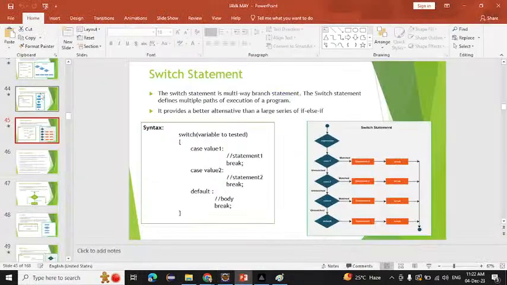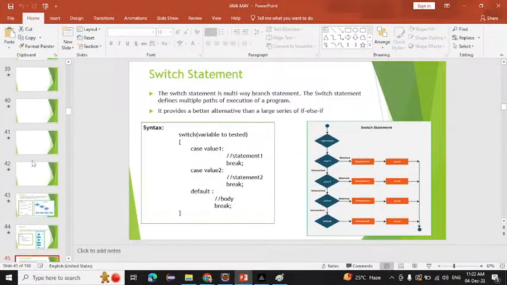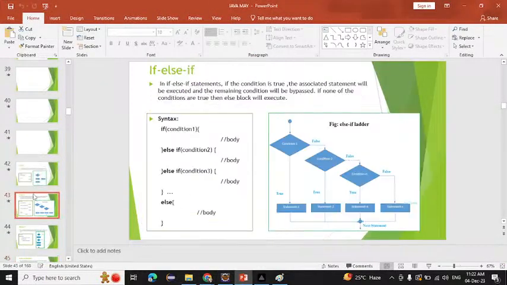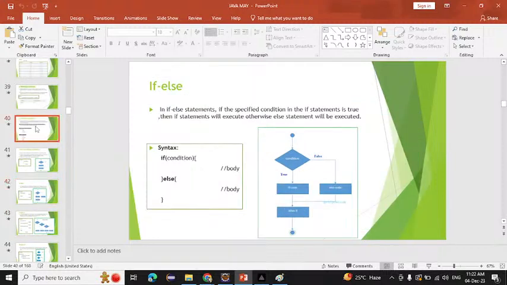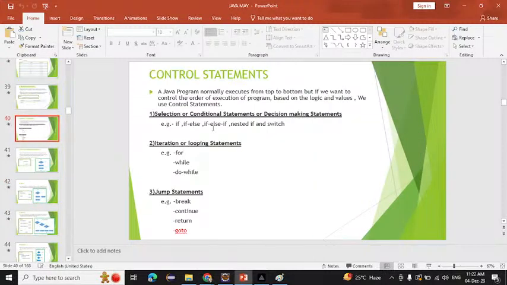So today we have completed the selection or conditional statement, the decision making statement. Inside the selection, conditional or the decision making statement, we have this much examples like if, else, nested if, and this switch also. Now we will start with the iteration or the looping statement. What is meant by iteration or the looping statement?